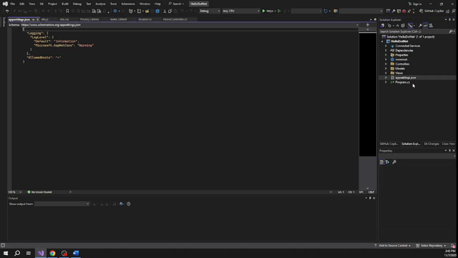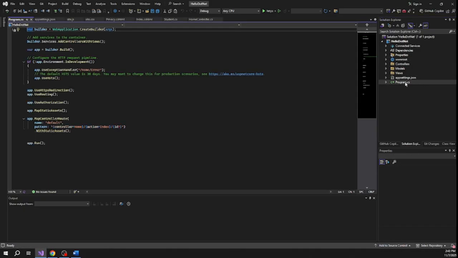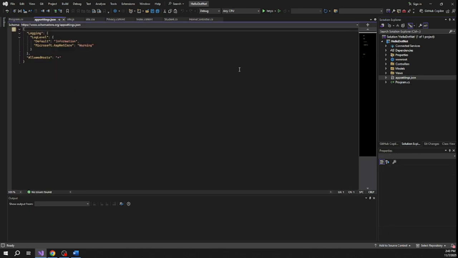Let's talk about Program.cs and appsettings.json. Program.cs is the entry point of the application. It tells .NET how to run the project and its configurations, services, and routing, which we will talk about later. The appsettings.json file stores general project settings like database connections, API keys, or any environment-specific configuration.